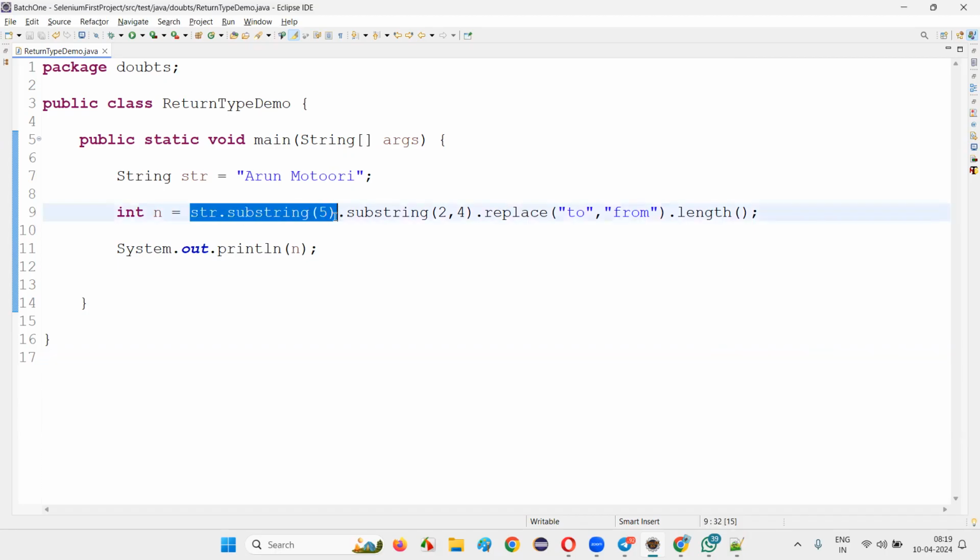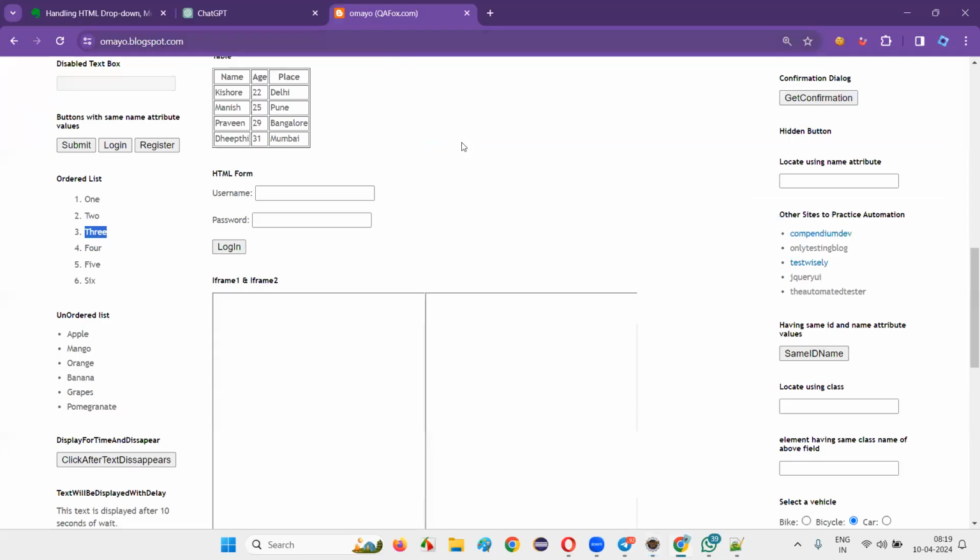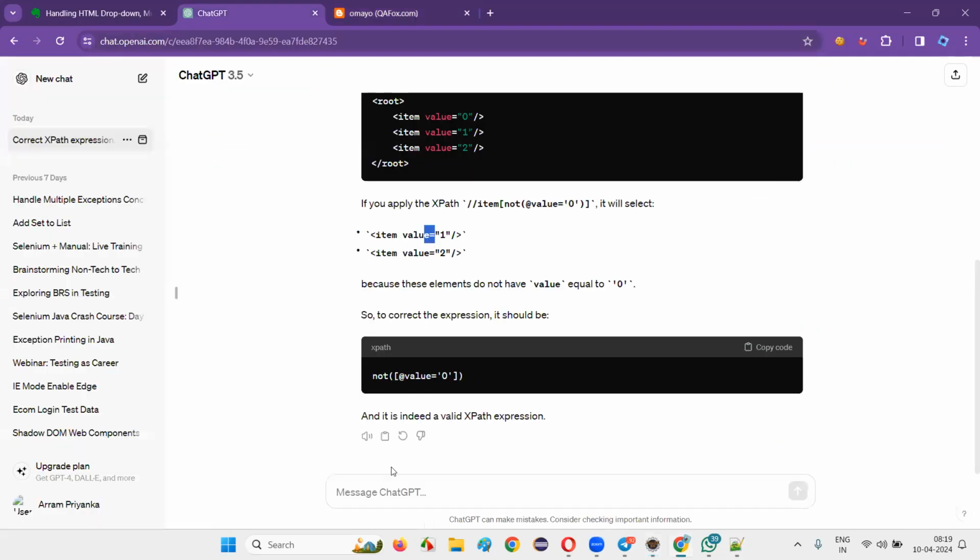Object of string dot substring. Object of string dot replace. Object of string dot length. So then it is giving the intermediate method chaining. Yes, method chaining we can call it. So we can go to ChatGPT and find out about method chaining.